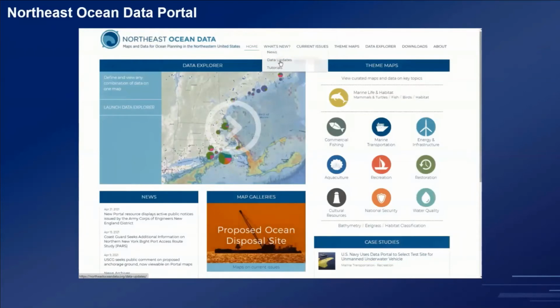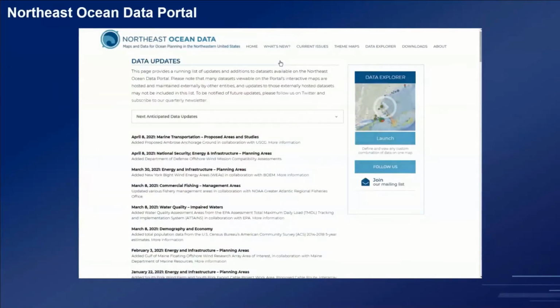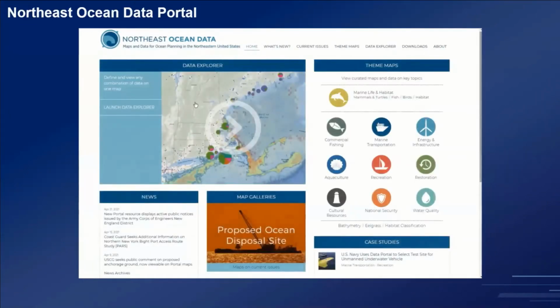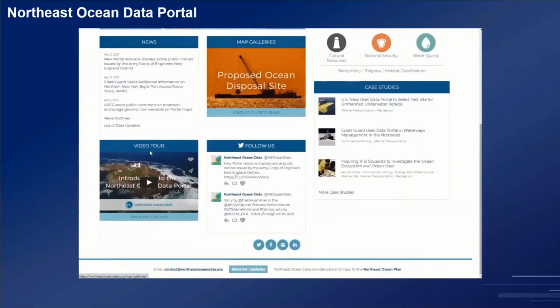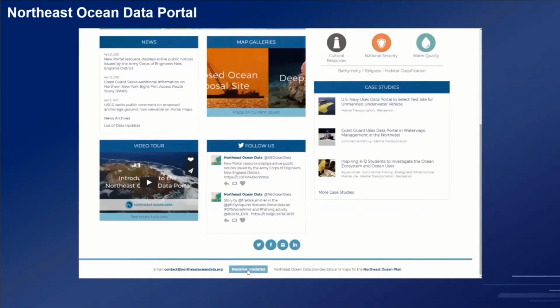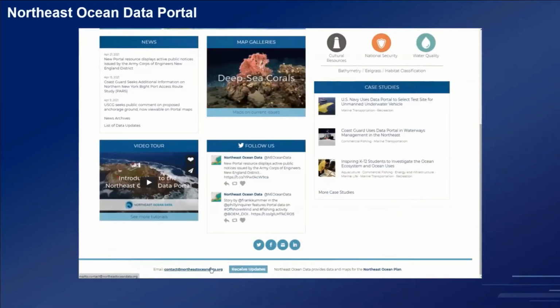To find out what's new on our site, you can view data updates, which are updated each time new data or tools are released, as well as news items. And to find more information about the site overall, you can view the About information. Finally, there's a video tour of the website and a highly active Twitter profile. You can also select to receive updates or email us for more information.